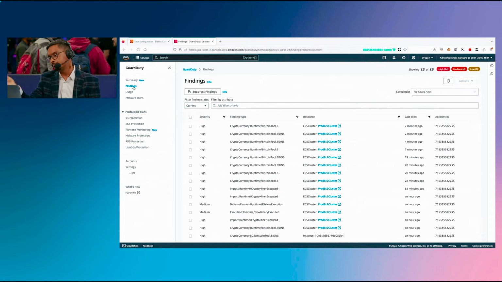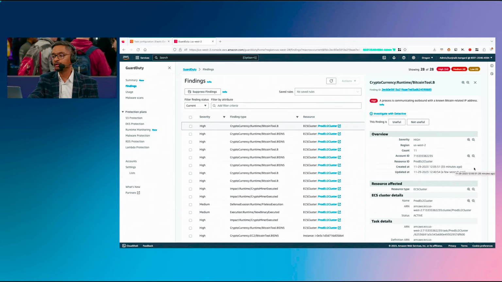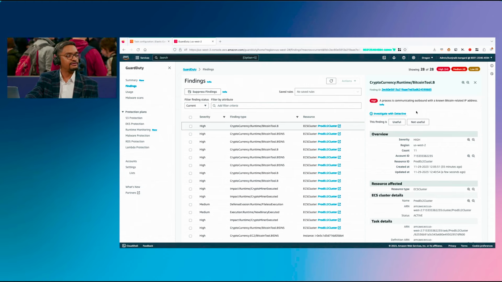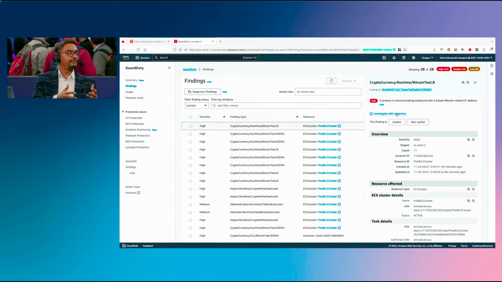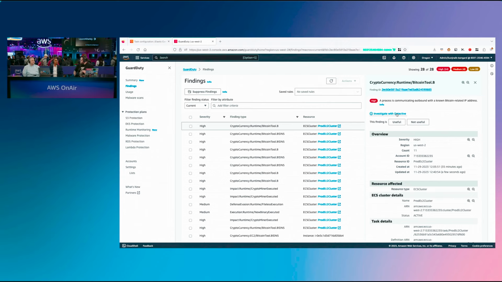Now going back to the findings. Let's say that there is a finding and the customer wants to provide feedback. They can say that this was useful or not useful, or if they want to investigate with Detective, just clicking on investigate with Detective will take them to the Detective console, wherein the security graph will load this information and they get further context. This is an awesome feature and a great addition to GuardDuty.